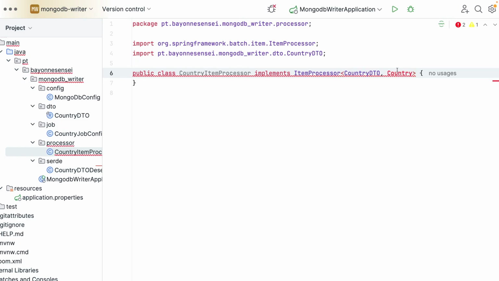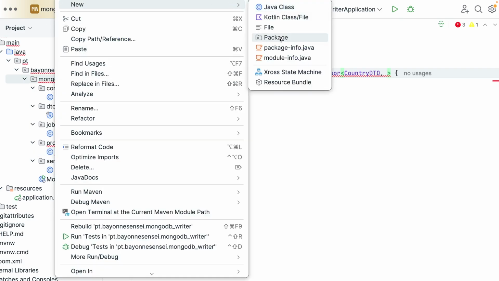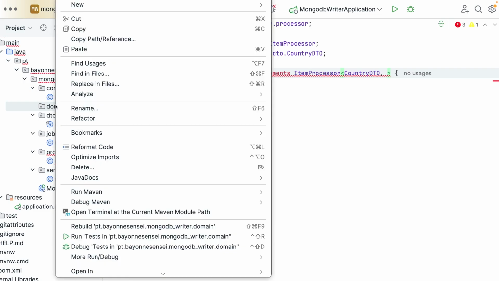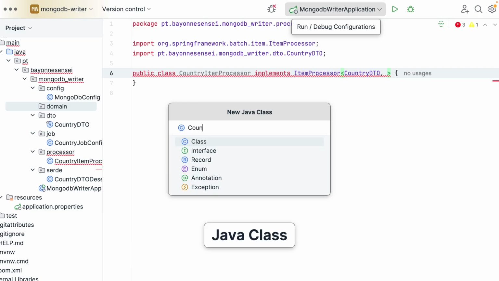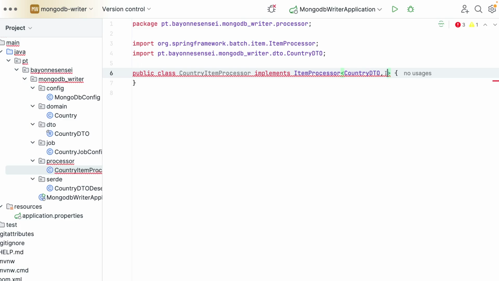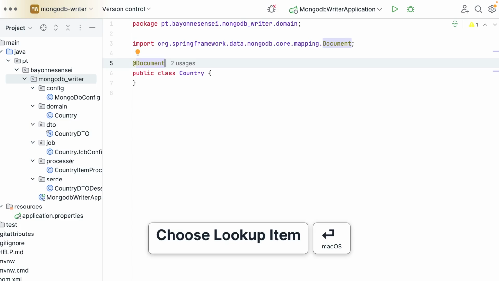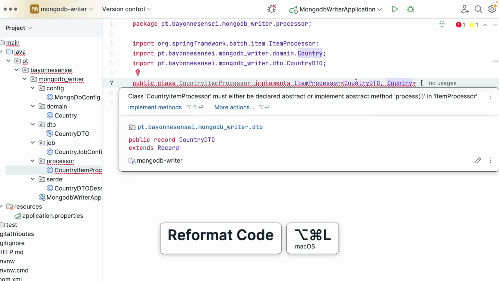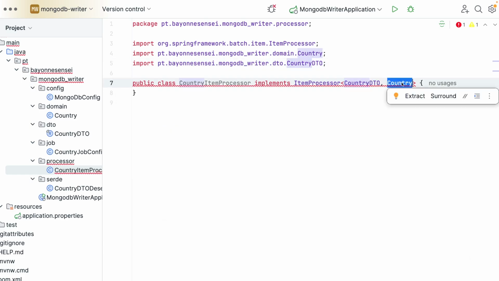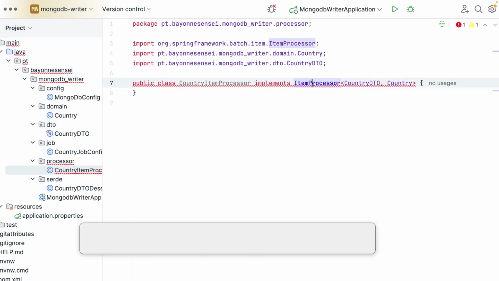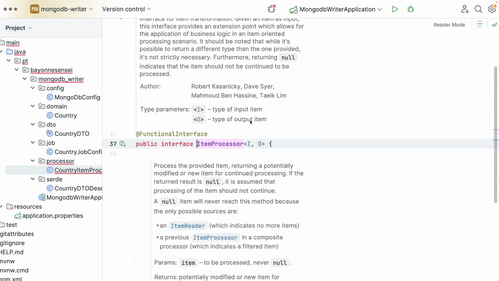So in that order, guys, as we don't have anything, I can just go here and create a new package, for example, domain, and create here the class which will be country. And here on our processor, we say country. This class actually will be a document. Why document? Because the item processor takes the one that we are getting from the reader and will return the one that we are going to use in the writer. If you take a look here on the item processor, it receives an input and returns an output. The input is the one that we are getting from a reader. It can be a Kafka reader, a flat file reader, an AMQ reader, and the output will be the one that we are going to send to the writer.